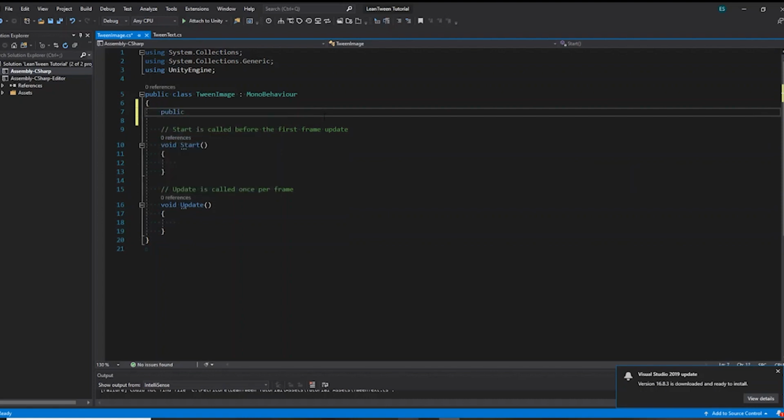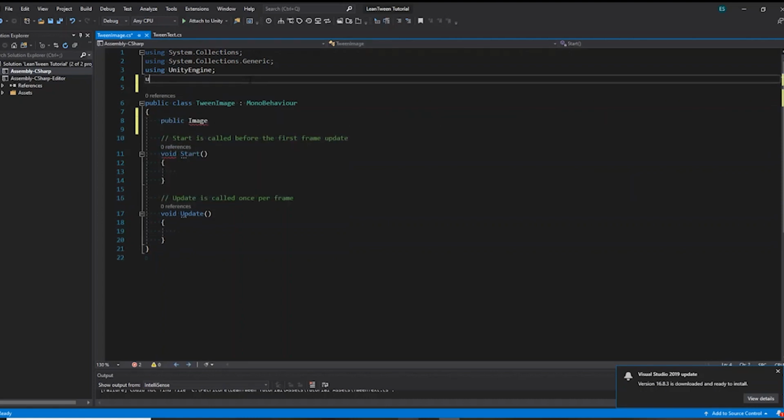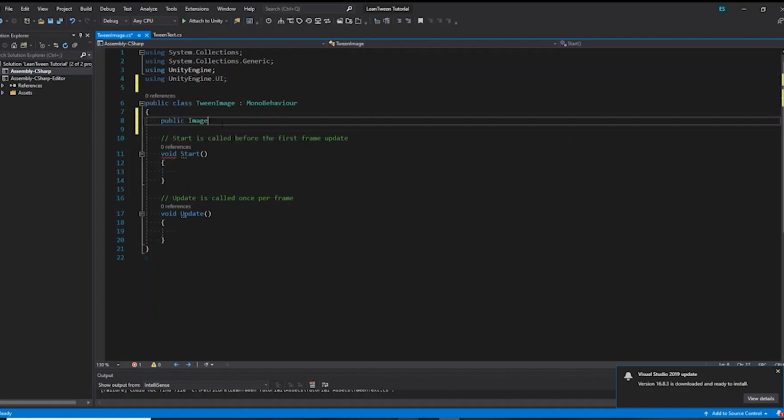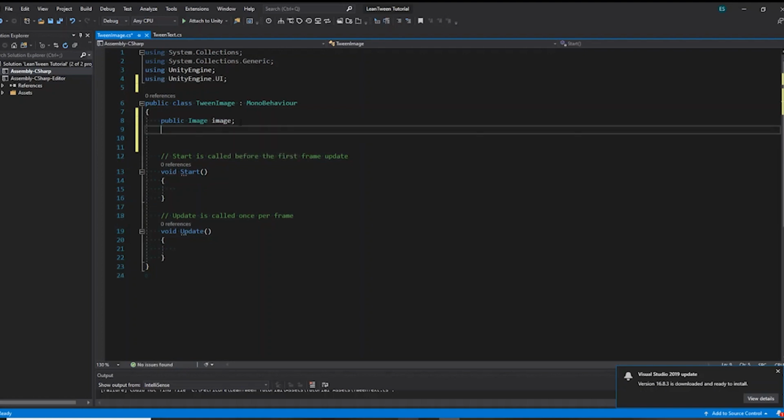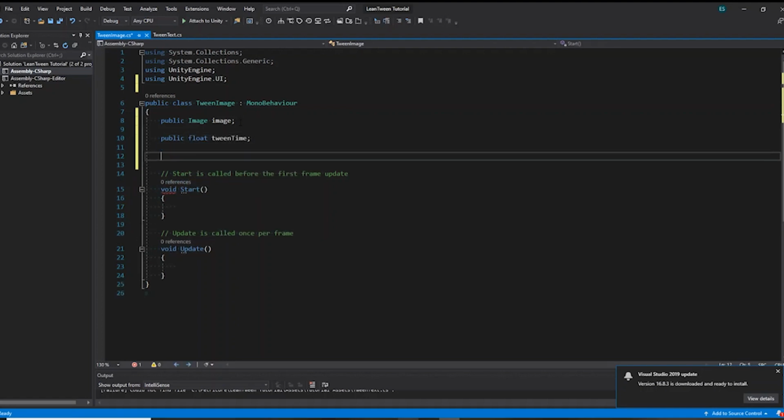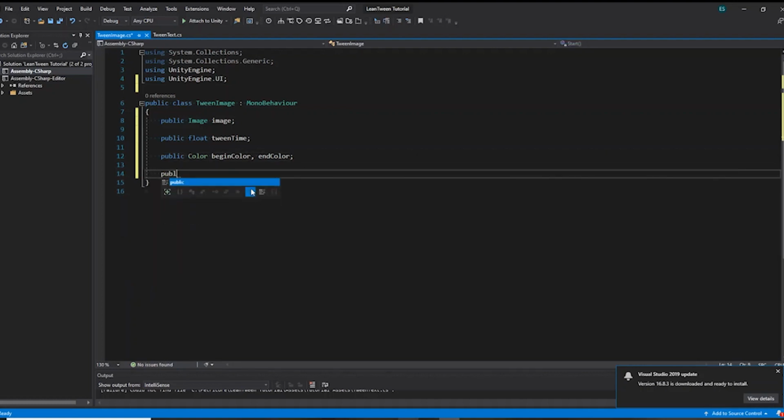So we can do public Image, but we actually need to import something for that. So let's do using UnityEngine.UI. So that'll allow us to use it. And let's do Image with a capital I. And then we also need a public float tweenTime again. And a public Color. We need two of these. So beginColor and endColor. Great, so we don't need any of these, but what we do need is another public void Tween function.